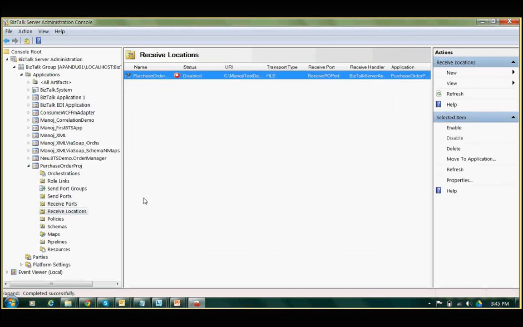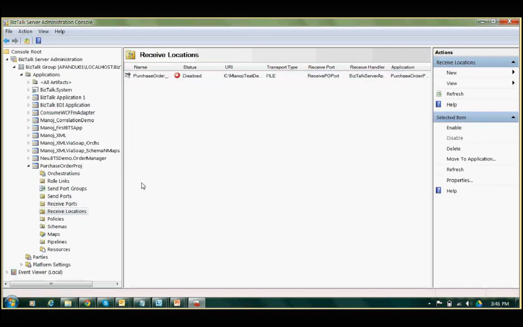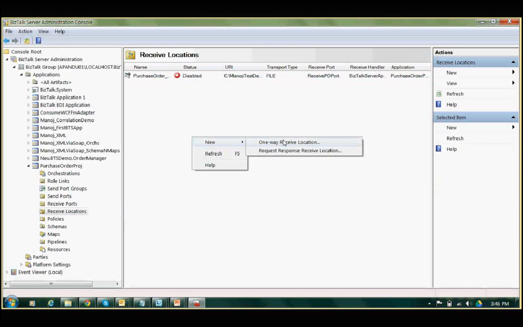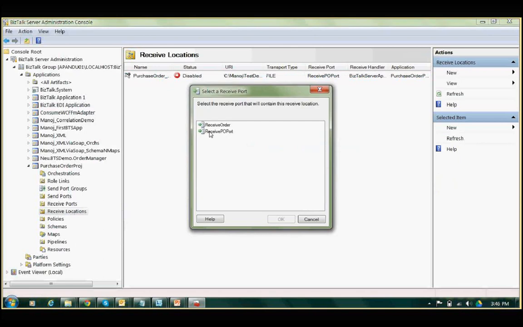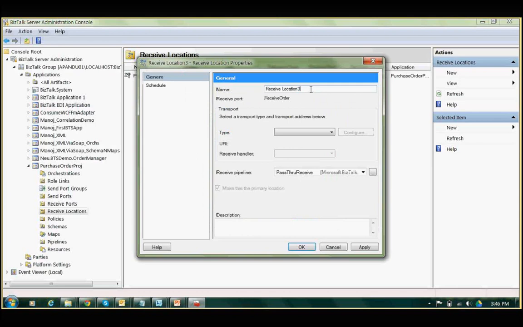We'll go to receive locations. Here I can do it like this, or just on the surface I can do it like this: one-way receive location. Now you can see it is asking for which port you are going to create it. I have just created Receive Order, so we'll select that. Here it will ask for the receive location name. Let's keep it Receive Order Location 1.